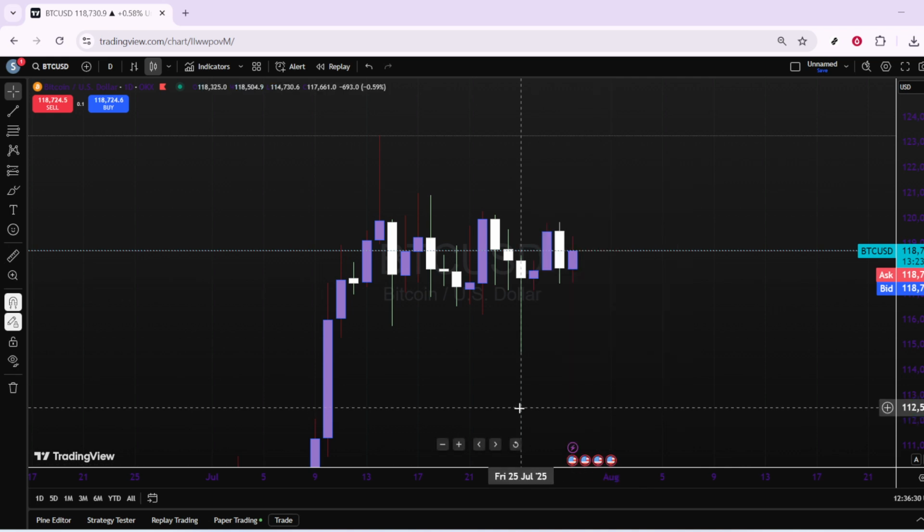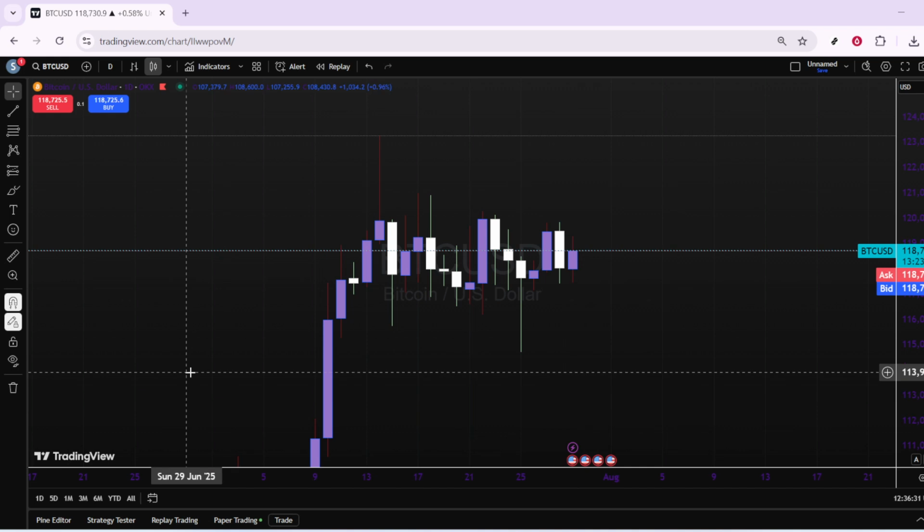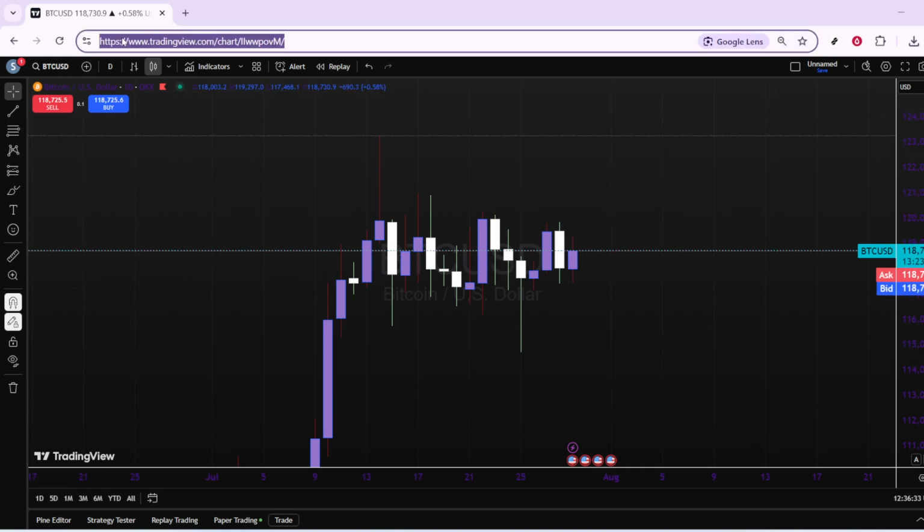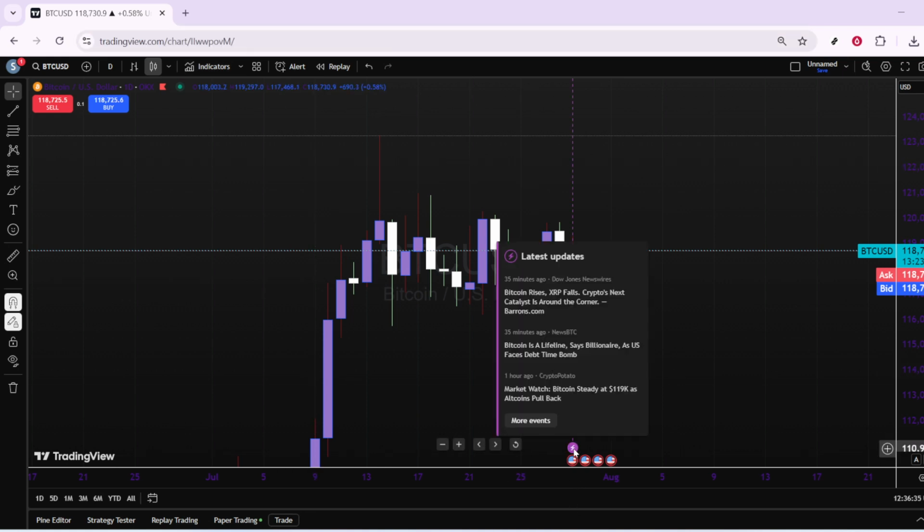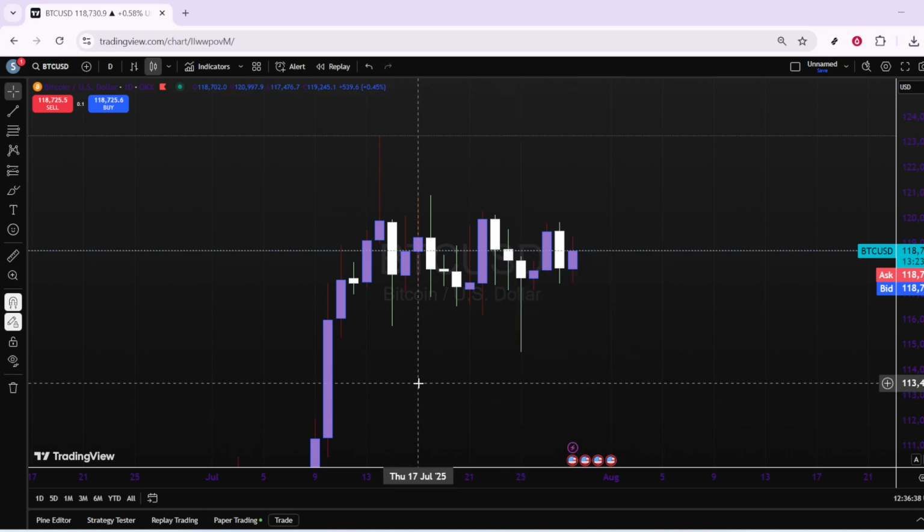So, let's get started. First, open any chart on TradingView.com. You can select your preferred financial instrument, whether it be stocks, indices, or cryptocurrencies, which will serve as the foundation for your analysis. Once your chart is up, you'll want to start by drawing on it.